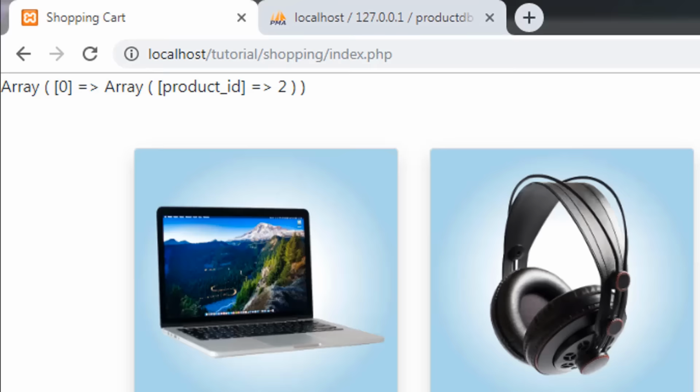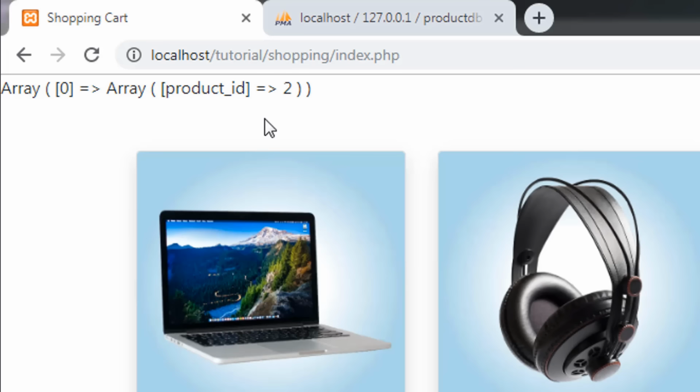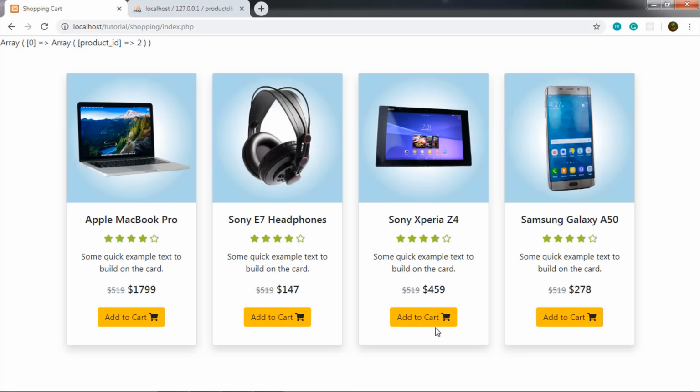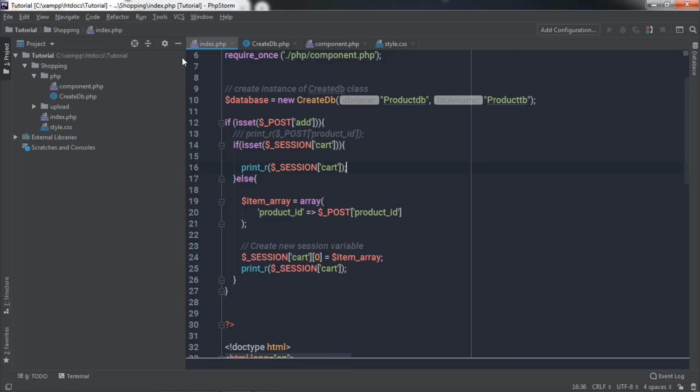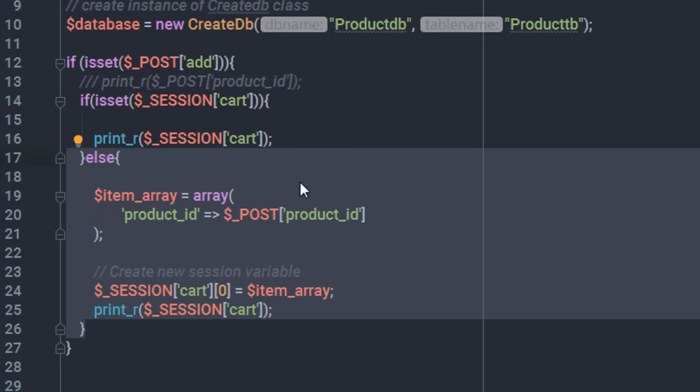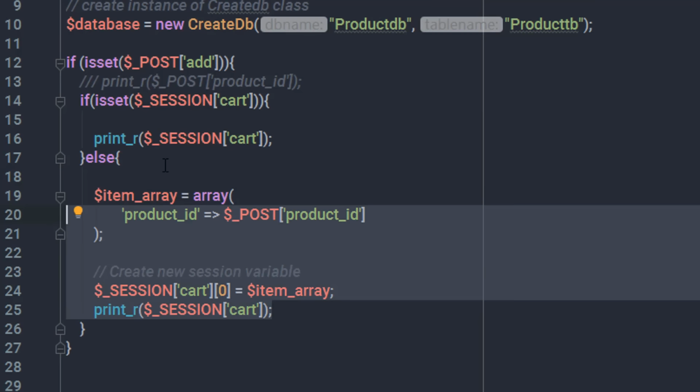So as you can see, I have this second product in my cart. You can see here on zero index, I have this product ID 2. Now if you want to add this third product, and you click on this add to cart button, you're not going to get this third ID in this array, because if the session variable is set, I'm going to execute this if block or else this else block. So this application is not going to execute this else block because the session variable is already set. It is going to execute this if block.